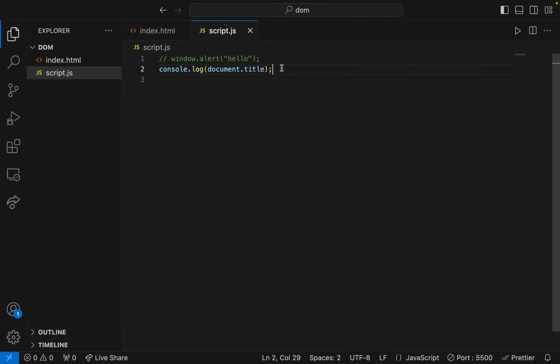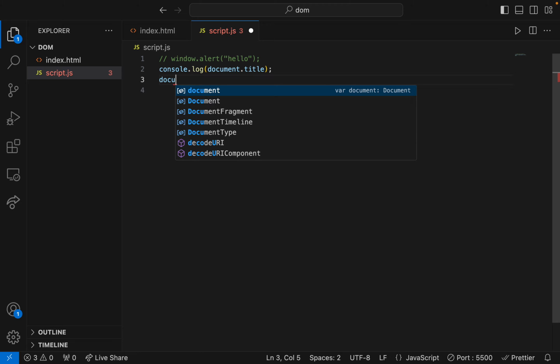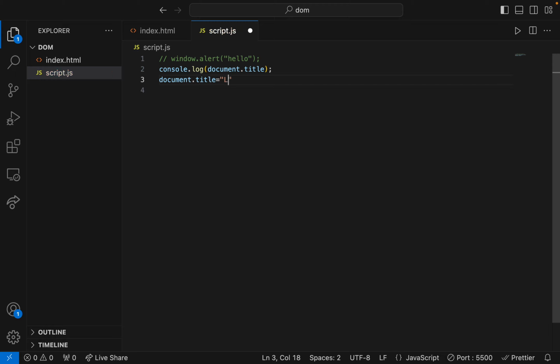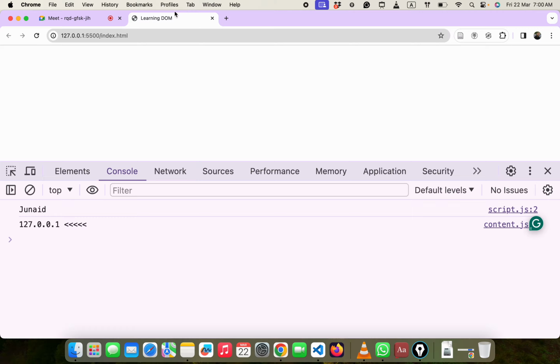And if you want to change it, now you have access to the title, you can change it. You can say document dot title equals learning DOM, maybe. Now if we give it a go, you see on the top the title is changing to learning DOM. Initially it was Junaid, but now it is learning DOM. If I refresh it, it tells me the title is learning DOM. So you can change it.